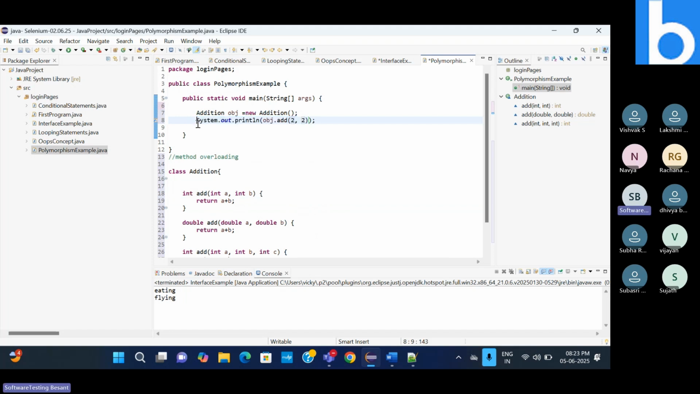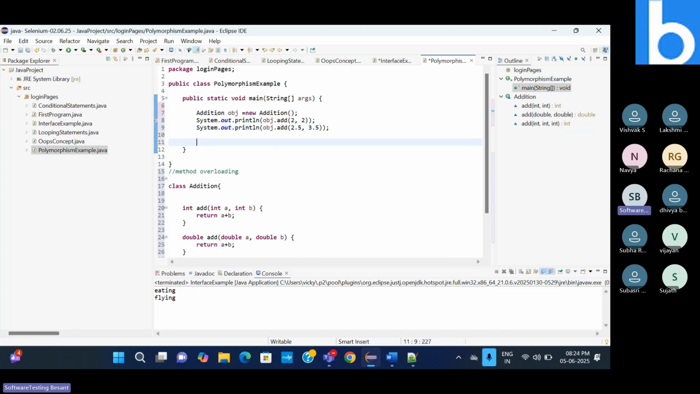Next, I'm going to call the double method. So the return type double is present, right? Double means it will have decimal point values, like 2.5. Let's give it 3.5. Here it will add these two values and return the value in a double format, okay? And then the third one we have to write.